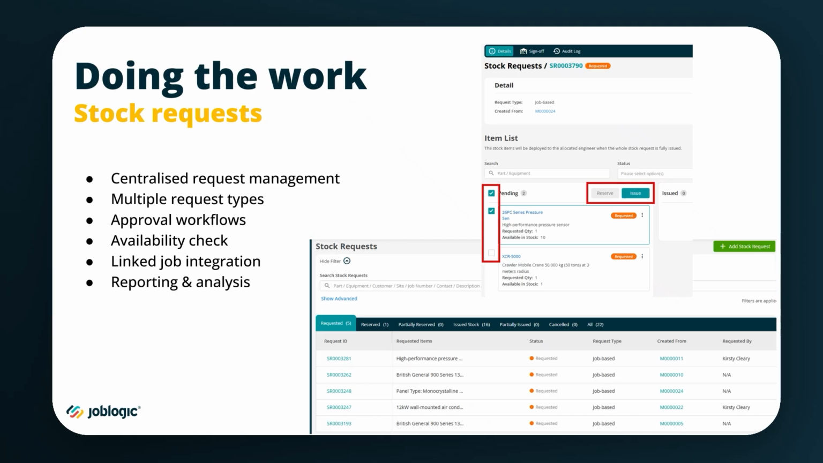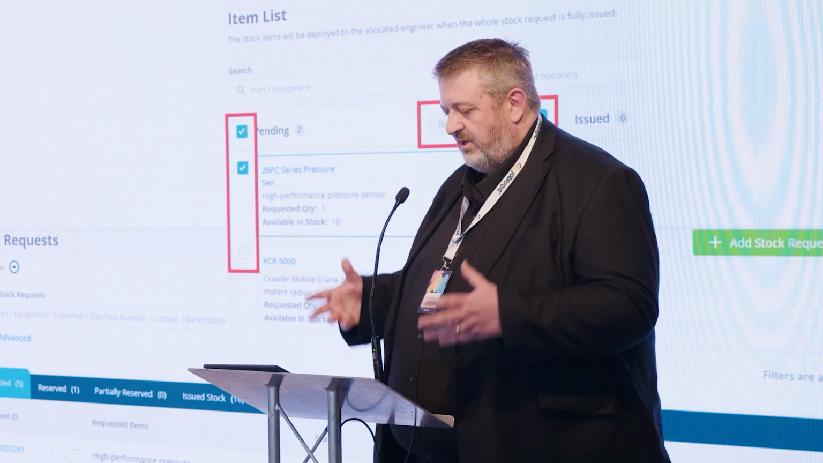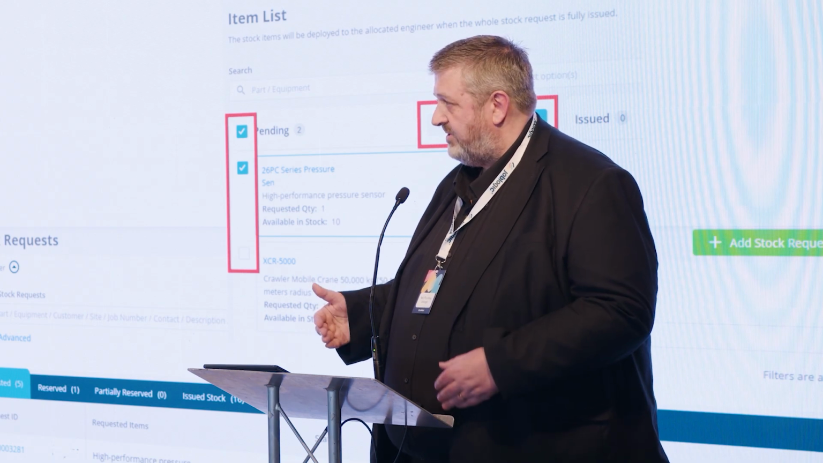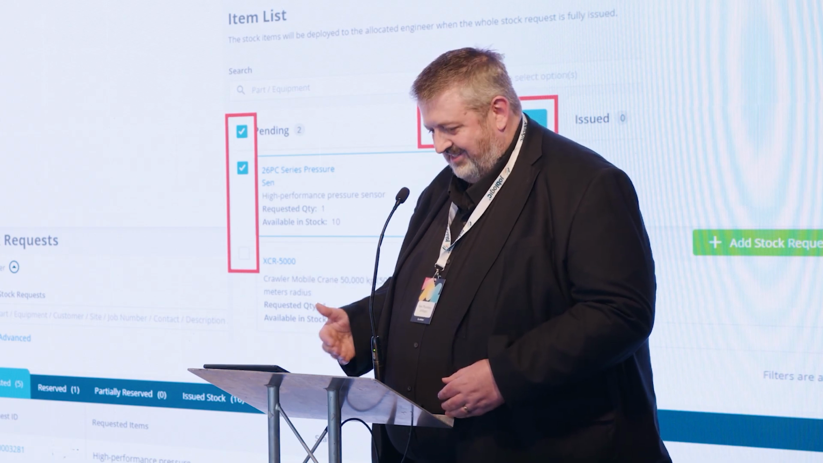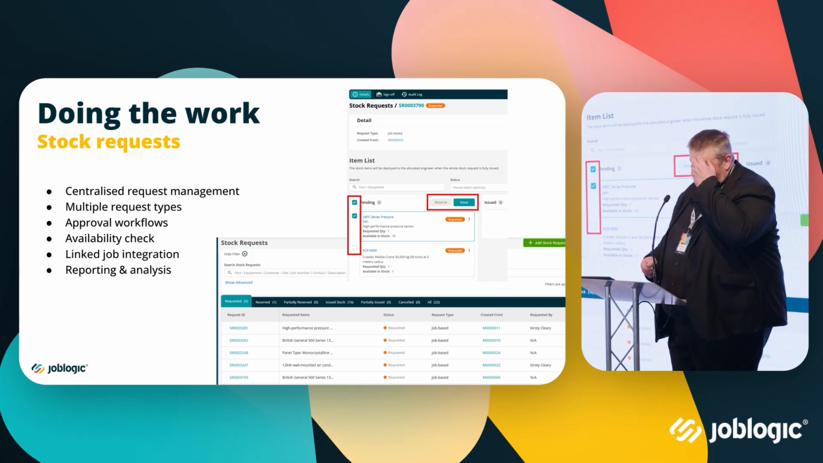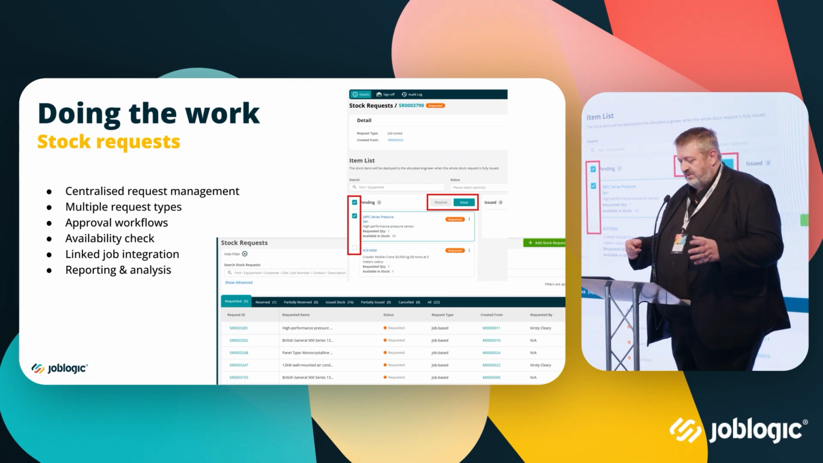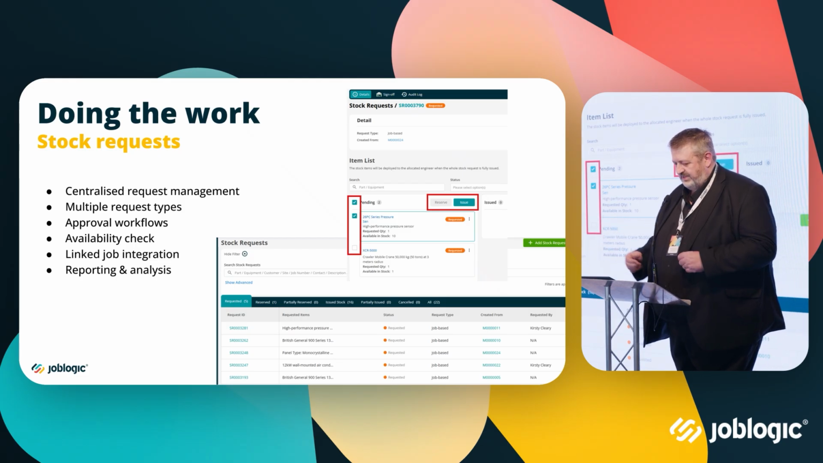All stock requests are held and managed centrally, giving you much more control over part movements and allowing you to see current, requested, allocated and issued balances for every part. If you want to, you can also extend this to include availability checks and approval workflows in both the back office and the field engineers. All in all, it's a much more efficient and intuitive way to get parts onto jobs.